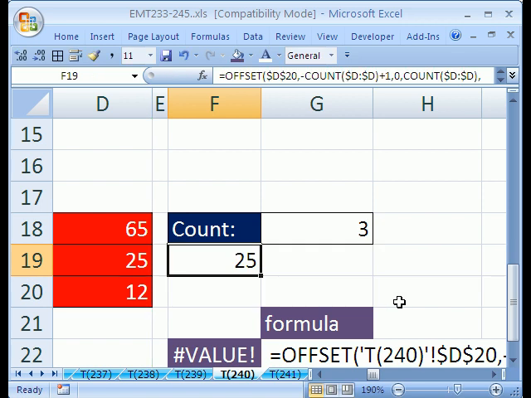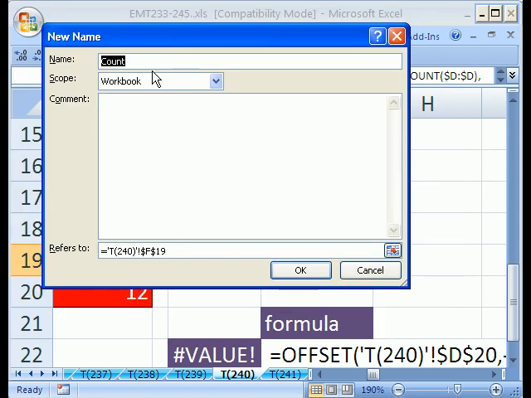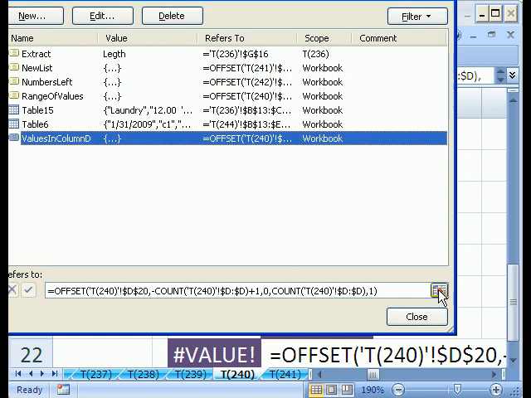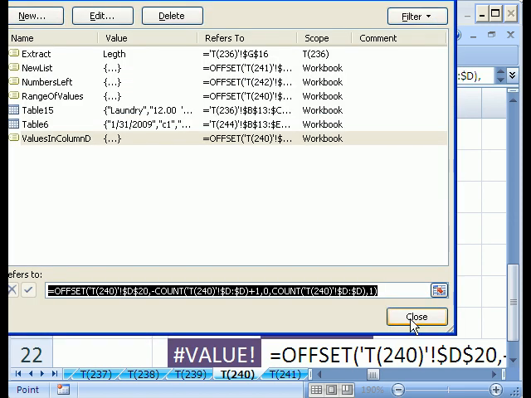Copy. Control-F3. I'm going to have to click New again here. Values in Column D. No spaces up there. Highlight this, delete, and then Control-V. And there we go. Click OK. Now watch this. Here's a trick in names. You can click this and see if the dynamic range is working. It looks like it is. I'm going to click close.